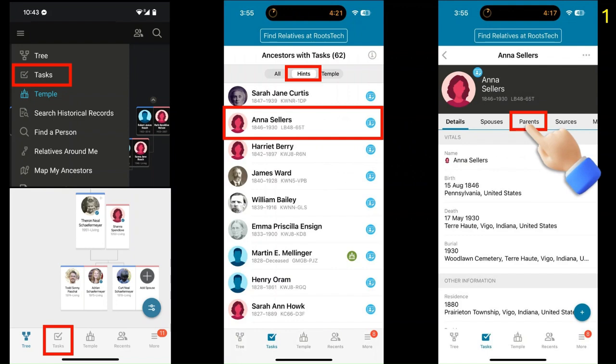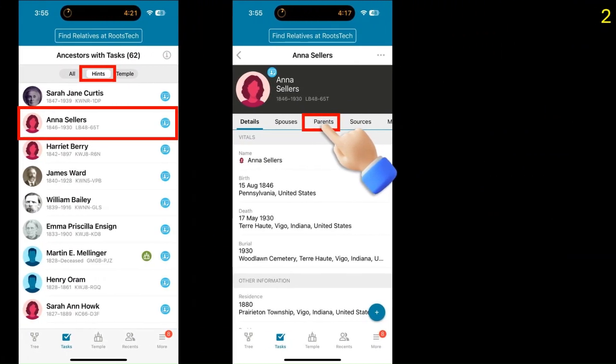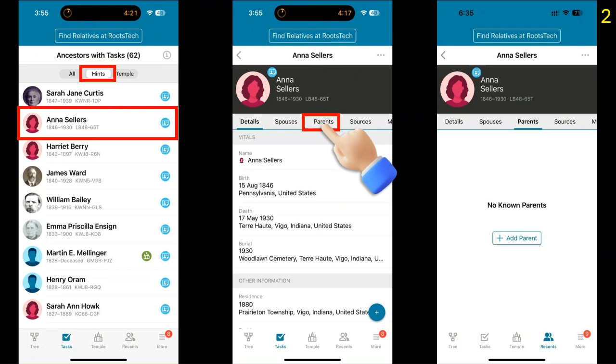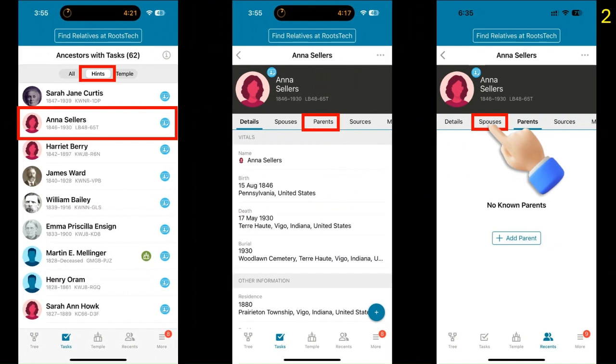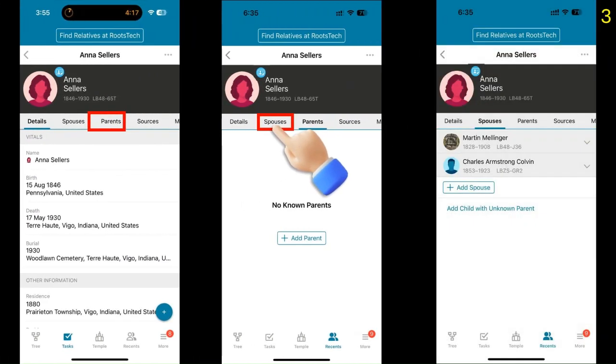But before we get too much into it, I'd like to see a little more about Ann and learn a bit about her. So first I'll select her parents. And as we see, we have no information about her parents, so not much we can learn there. So let's look at spouses. She has two spouses, Martin Mellinger and Charles Colvin. All right, so that's about all we're going to know about her. I see no children. So let's go and look at the record hint that has been found for us.